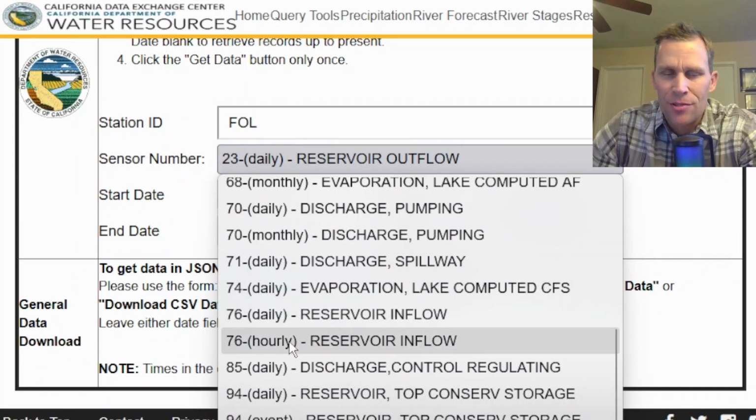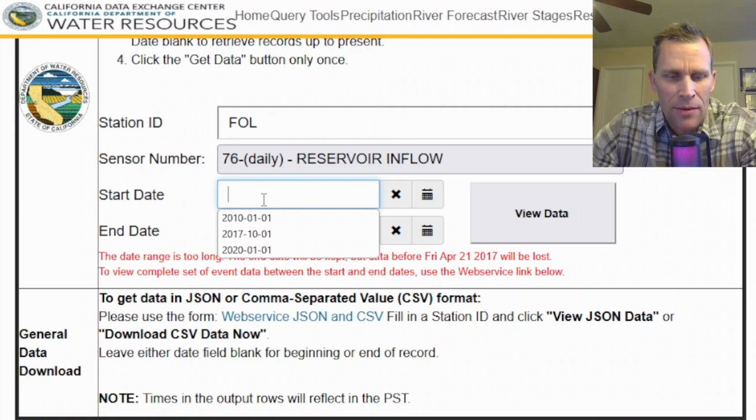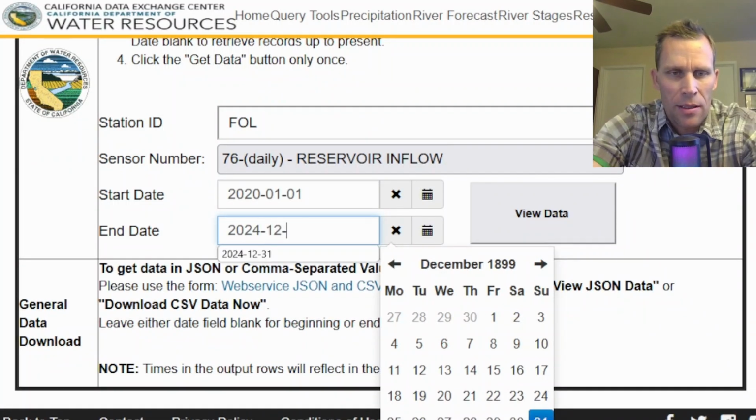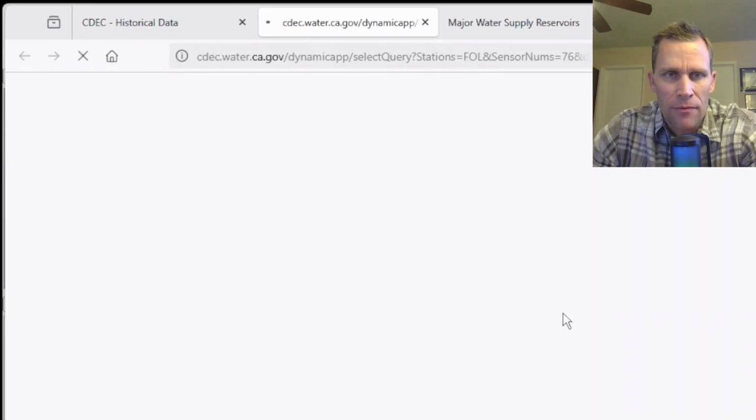Hourly is way too far discretized for what I need. I'm doing a monthly timestamp. So let's just go with daily. Click on that record. Now I need to provide the date range here. So I'm going to go from the beginning of the year 2020 to the end of year 2024. So there's 5 years of data. Then click on view data.